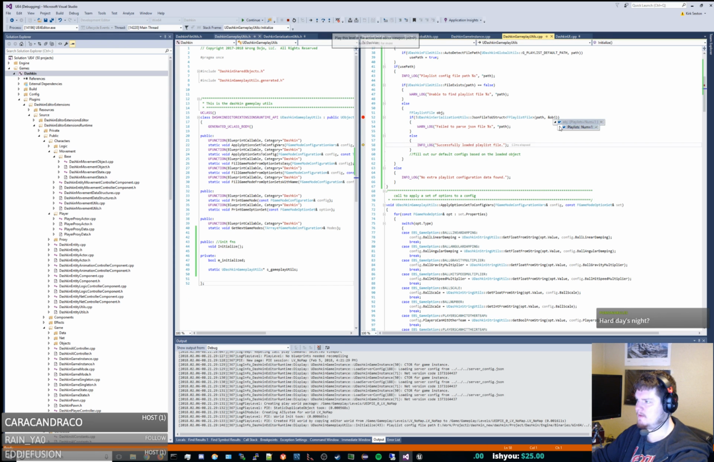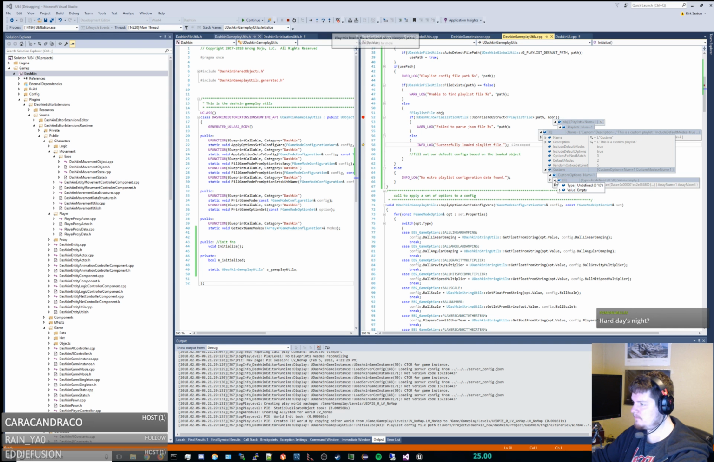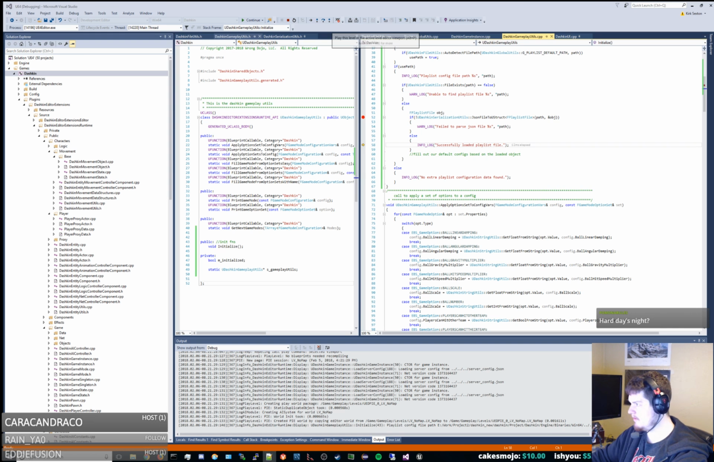We got our playlist, custom options. Yes, we do. Array num, undefined and empty. Quadruple jumps. Alright, so our custom options didn't look like it got set properly.